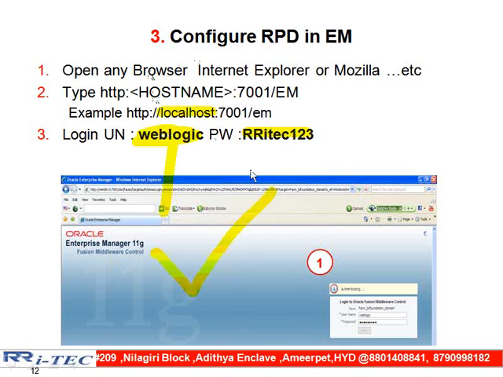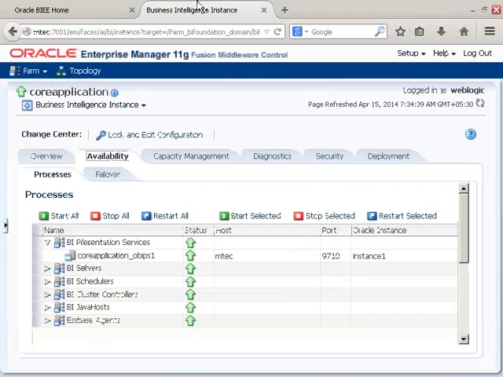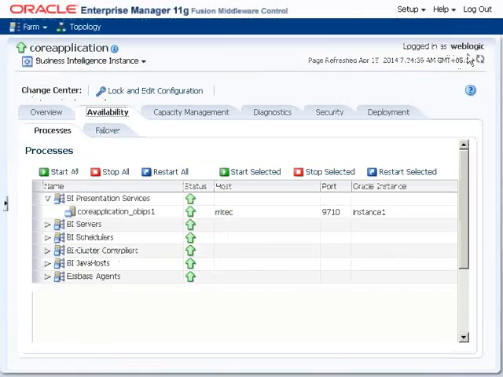Okay, let us go and try to open this Enterprise Manager. I am trying to open Enterprise Manager. I think it is already open. This was the Enterprise Manager. Let me log out.